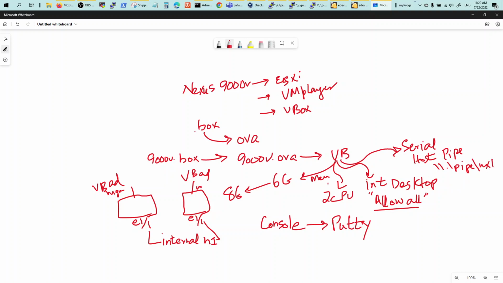And then once you do all of this stuff, rename it to OVA, change this default 6 gig to 8 gig, 2 CPUs is by default, you can go higher if you want, and then change the interface to allow all. And then the serial, this is important because the default VirtualBox console is not going to work. So you're going to have to use PuTTY or something similar and configure the VirtualBox serial into a host pipe.